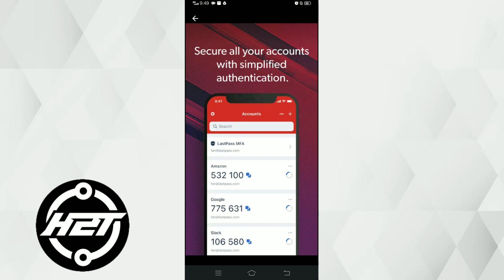Set up LastPass Authenticator. Follow the initial setup prompts. Then scan QR code or manual entry.